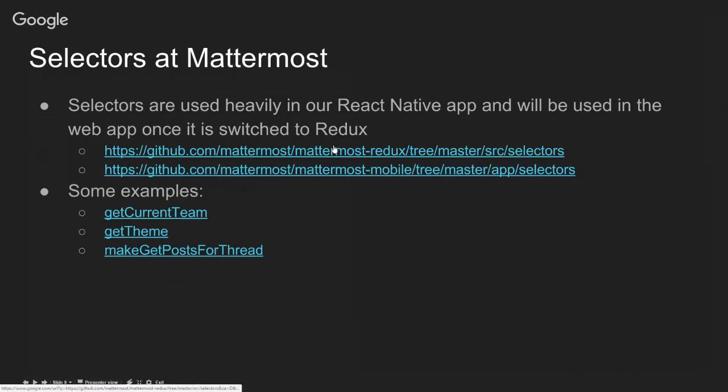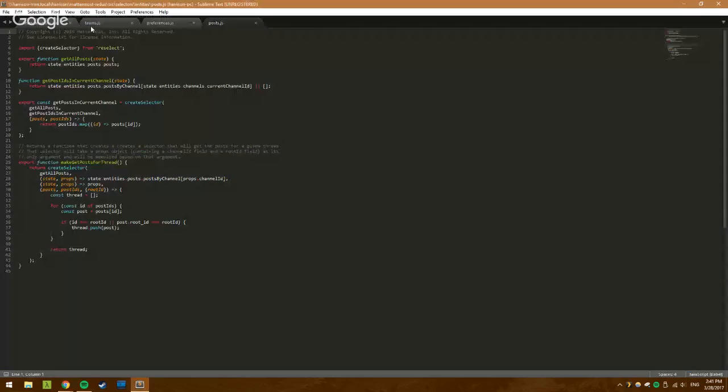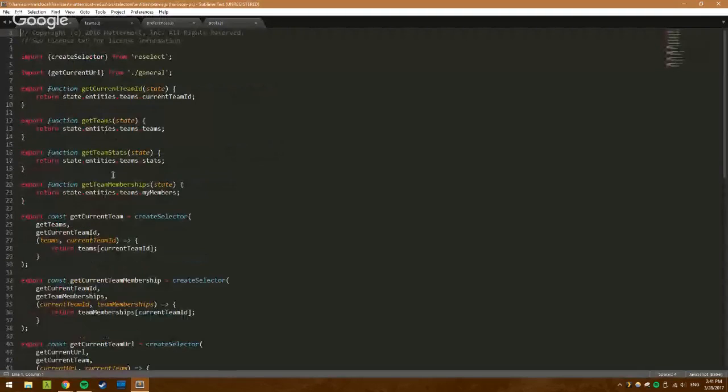We use it in our React Native app, and it'll be used also in the web app once we switch over fully to Redux. Almost every selector's in the Redux tree right now since we split that out. There's still one more left in the mobile, so I'll just show you quickly a couple of the selectors that we haven't used.